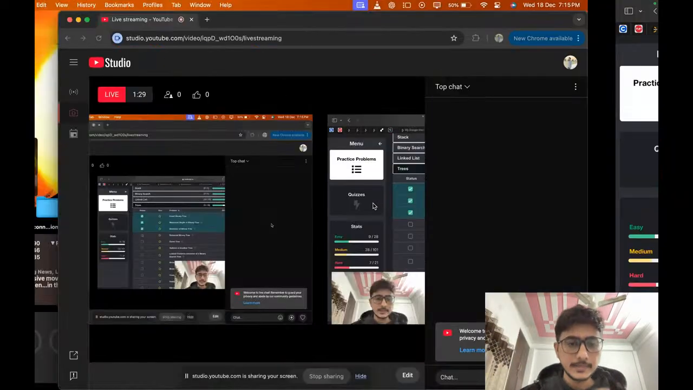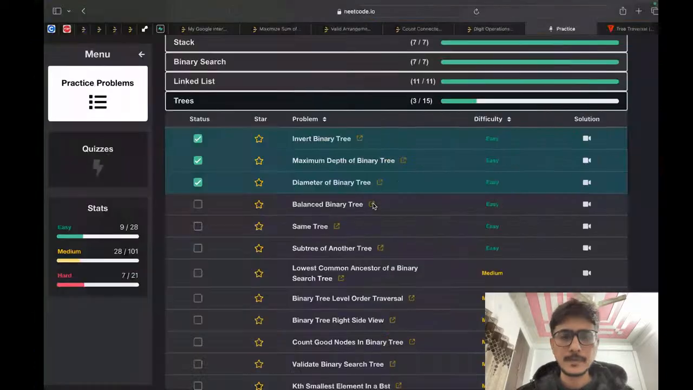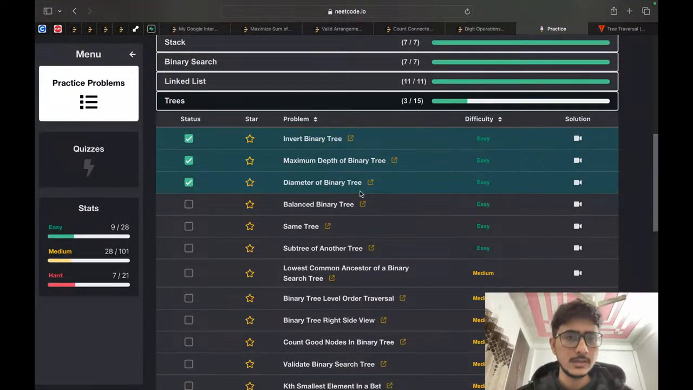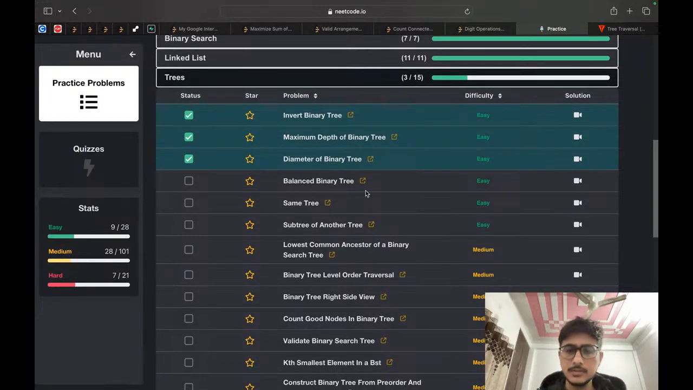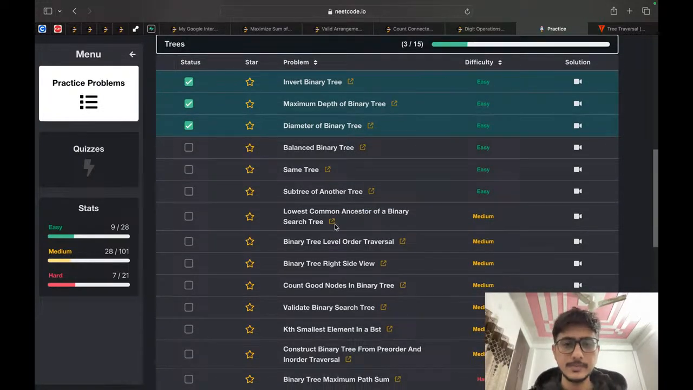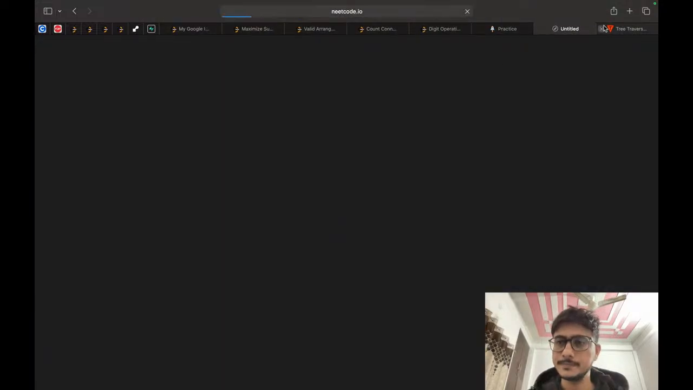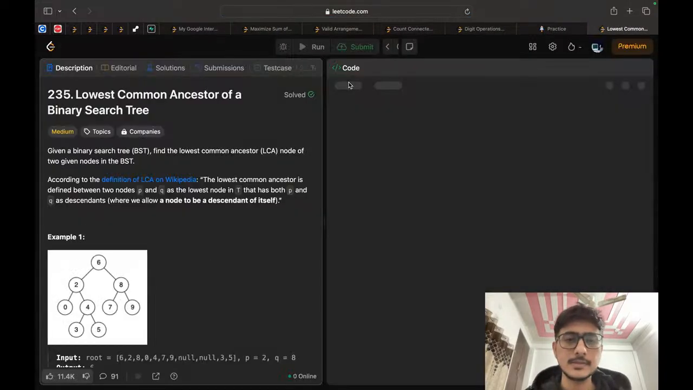Okay, so I think my screen is visible. So we were solving tree problems. Today we will start with, I think we should start with this medium problem. Okay, lowest common ancestor.